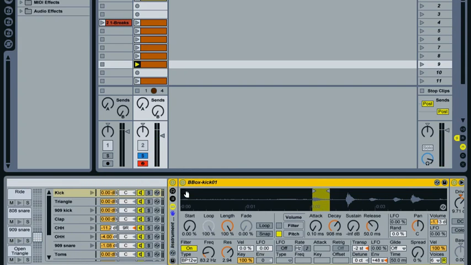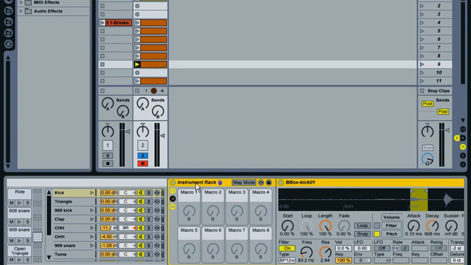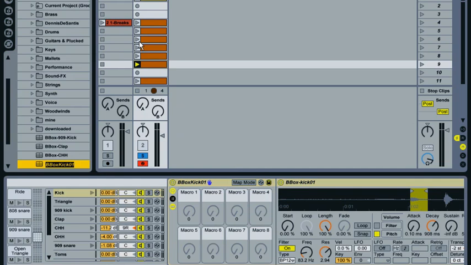So, all we need to do now is, if we just expand this, we can see it's just called Instrument Rack. Chain's still called Kick, but let's rename this as well. So that's nice and neat. So now all we do is just press this button here, and you can see it automatically chooses a location in the instrument rack folder.